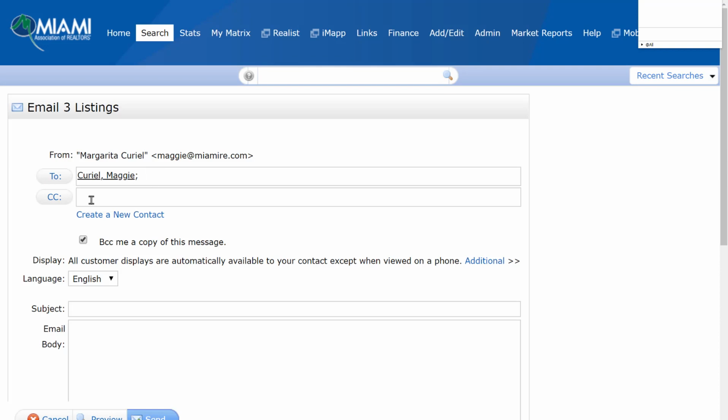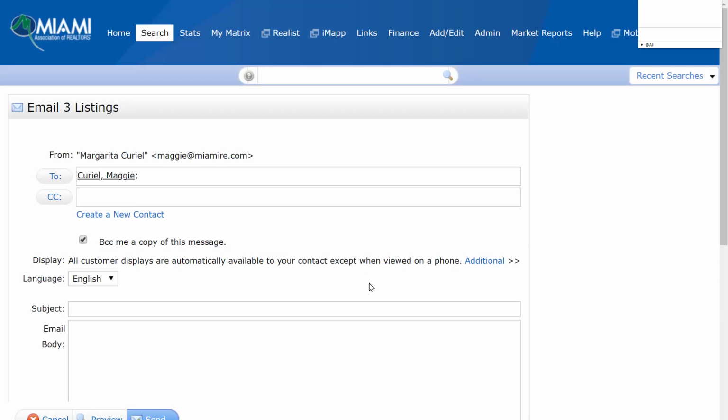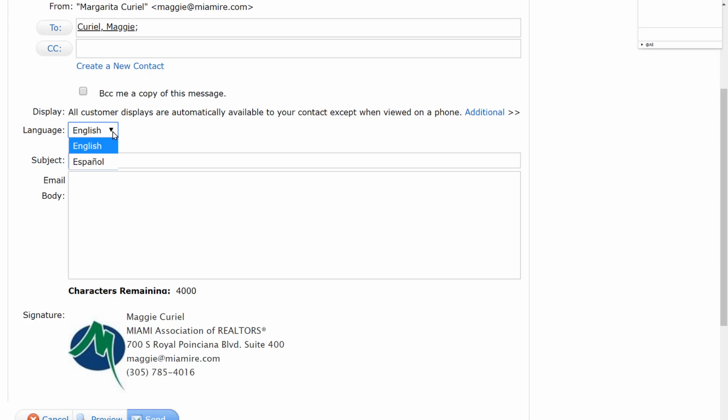I can CC someone, so copy someone. If I forgot to save them as a contact before I did this, I can create a new contact on the spot. So it allows you to do it without leaving the process and then having to return to it. You can BCC yourself a copy, so they will get a copy and then you will get a copy in your inbox. You can choose the language, English or Spanish, and type in a subject.